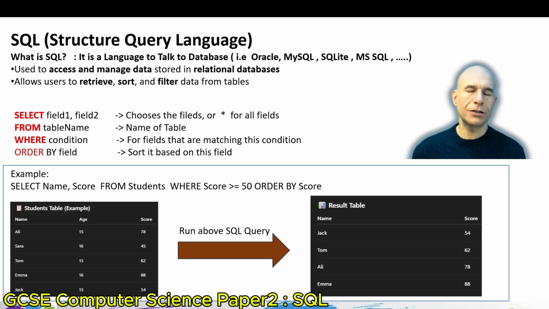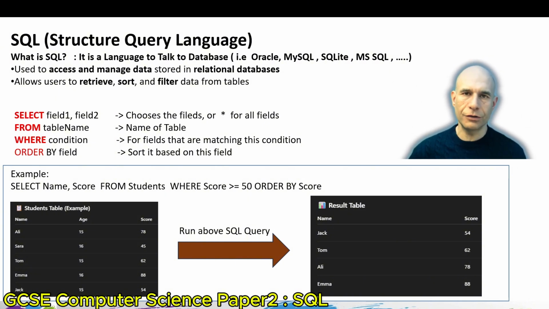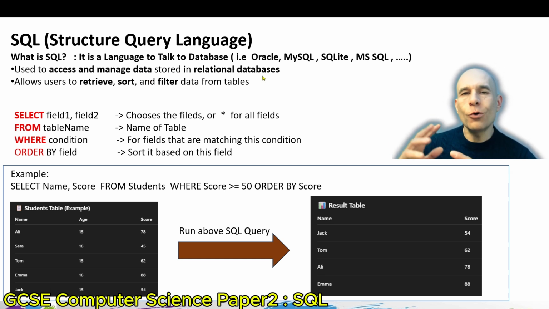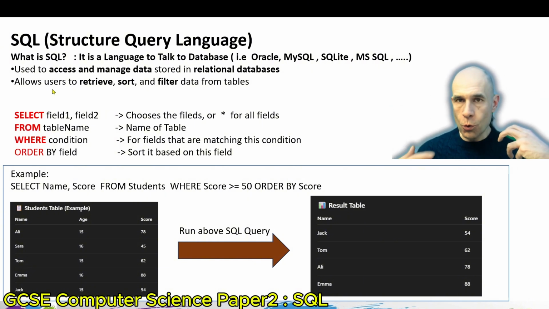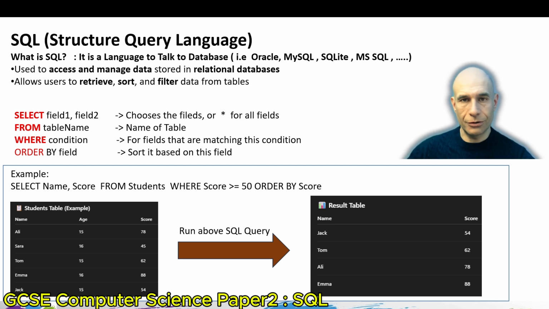Okay, so it is its own language, its own world. It's totally different from what we have learned so far, like pseudocode or Python or anything like this. It is used to access and manage data stored inside these databases. It allows us, as users, to retrieve, sort, get the data, and also put data inside the tables of these databases.